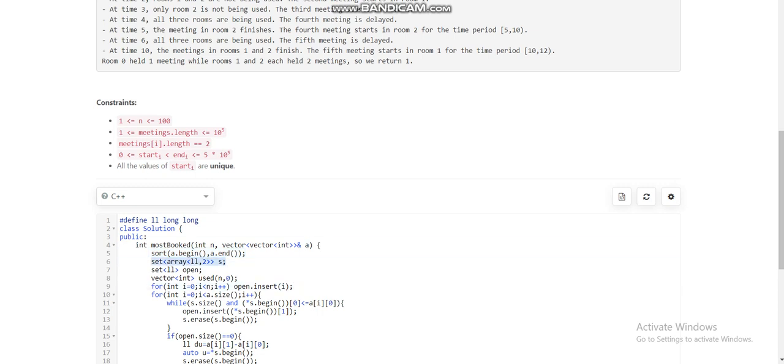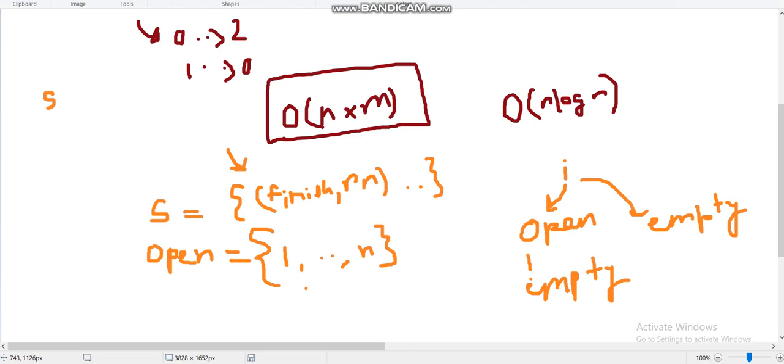Now there are two sets. One is an array of length 2, and another important thing is that I have got two wrong answers, which is why we have to use long here, because the sum of the durations could get to 10 to the power 10, so you have to use long here. So I am using s and open, and another one is used to mark the count of meetings happened in a particular room. So at the start we are just inserting all the rooms in the open. So that's what I have explained here.